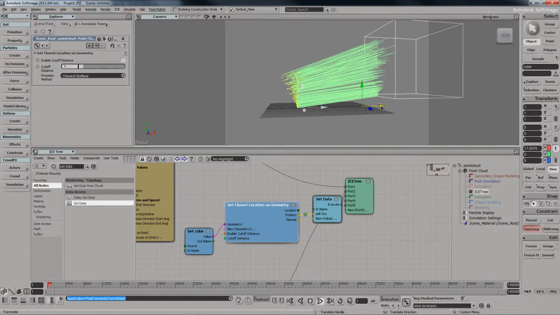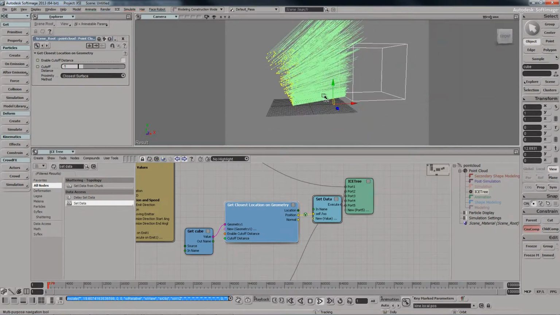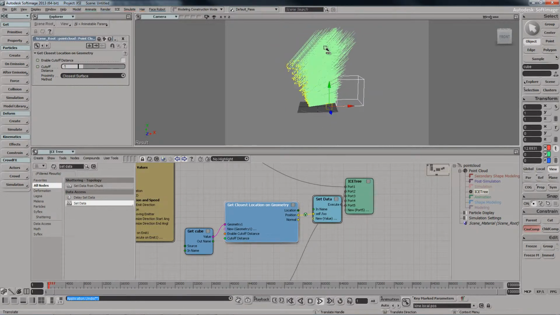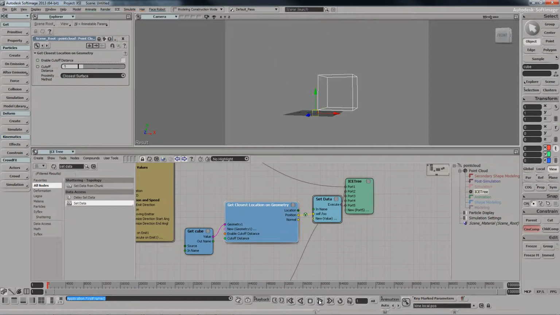So right now we're getting a location on the geometry. Yay! So that's good. That's exactly what we need. And the reason these are off, again, is because this isn't zeroed out. But we should be okay now. So we hit play, and then this is what we have.